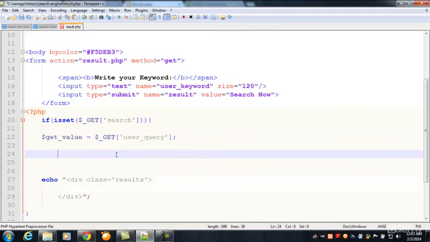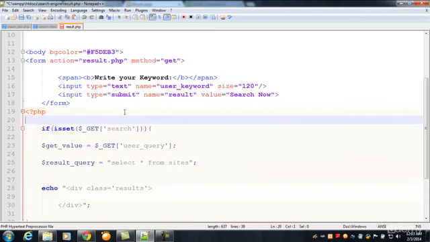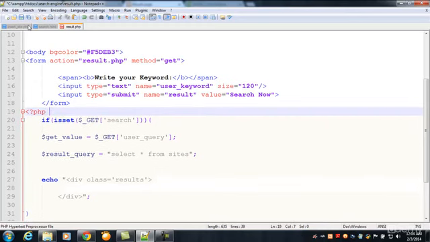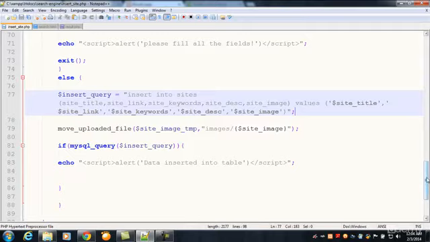And now we will say result_query. This is a MySQL query we are creating now. We are saying select all. For all we use the asterisk sign, all from sites. But before the PHP, we need to establish a connection with MySQL, which we already did in our previous page, the insert.php page over here.